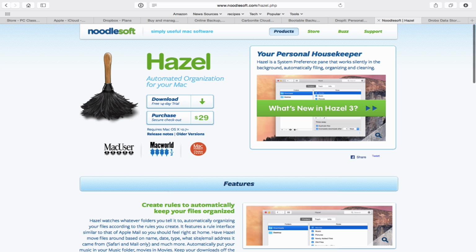The next one here we have done a class on in the past. It is called Hazel. And Hazel is a little bit like a more simplified, user-friendly version of Automator. By the way, we do have a class on Automator coming up later this month, and for those of you who are watching us on YouTube, it may in fact already be out. You can search for that on our channel.